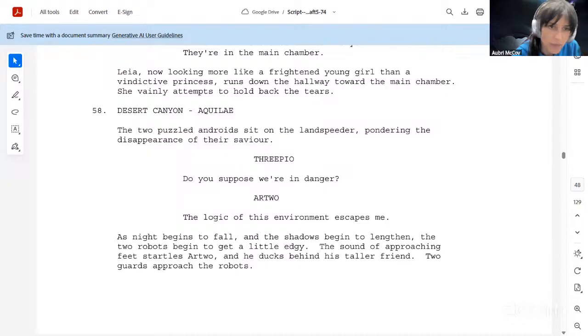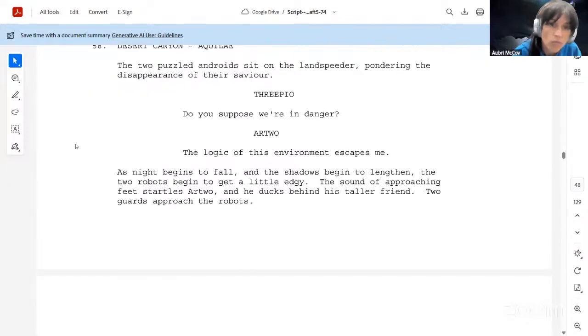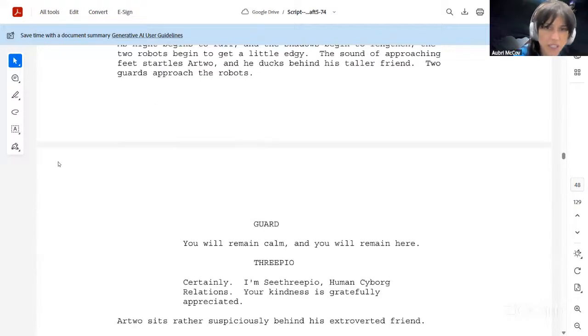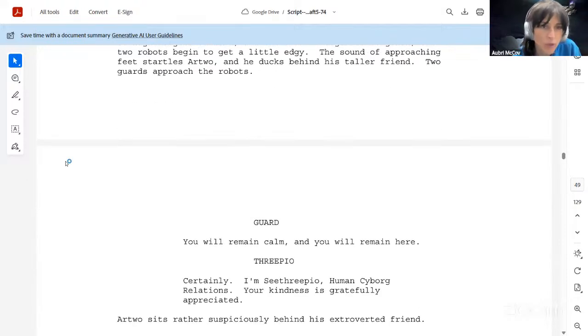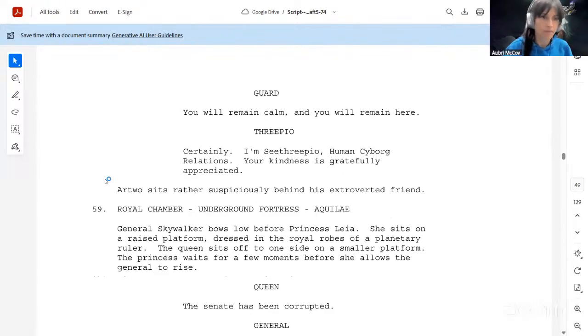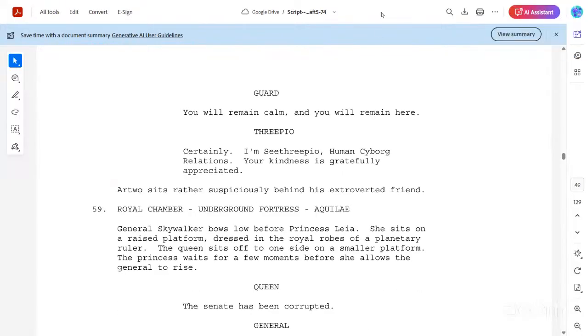Desert Canyon, Aquile. The two puzzled androids sit on the land speeder, one pondering the disappearance of their savior. Do you suppose we're in danger? The night begins to fall, and the shadows begin to lengthen. The two robots begin to get a little edgy. The sound of approaching feet startles R2, and he ducks behind his taller friend. Two guards approach the robots. You will remain calm, and you will remain here.